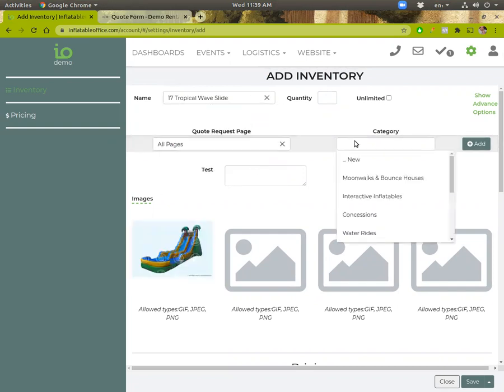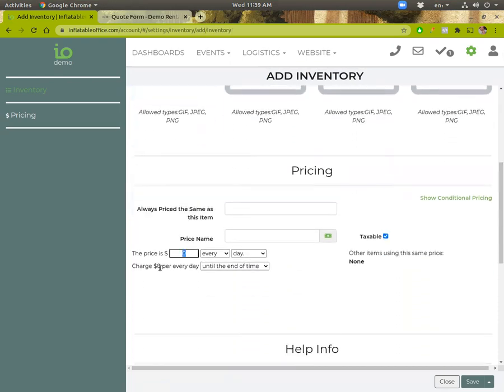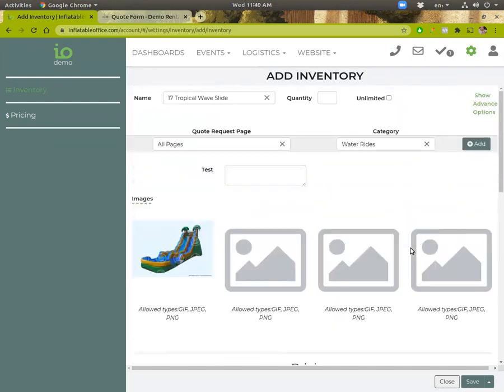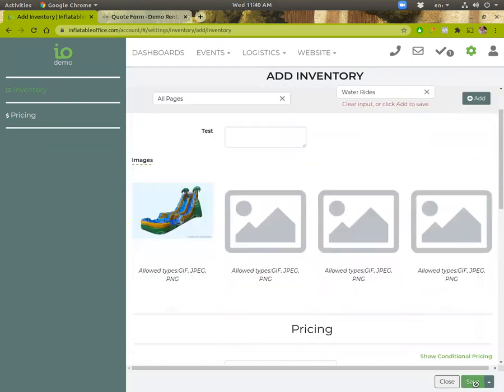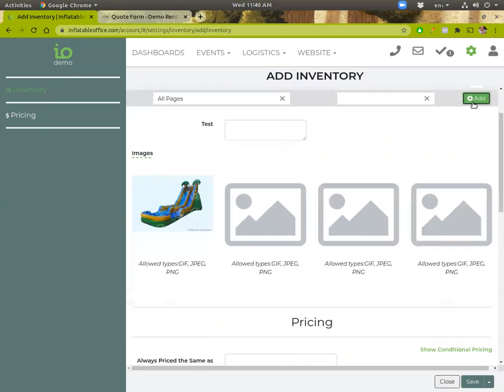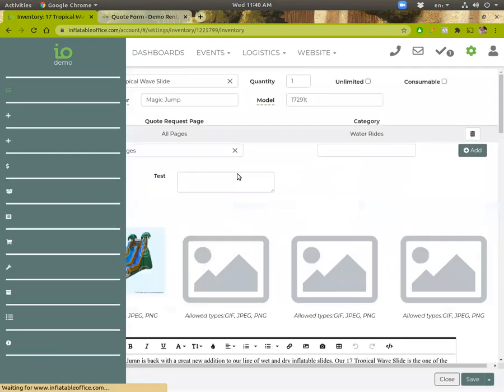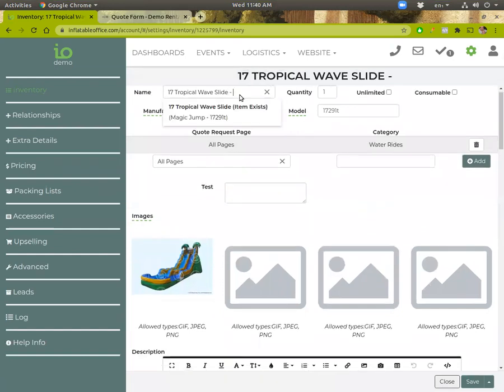And we're going to add this one to our water rides category. And let's say it's 350 every day. So we'll go ahead and save. Oops, I got to hit add. Now I'm going to save a copy of this one as a dry only version.